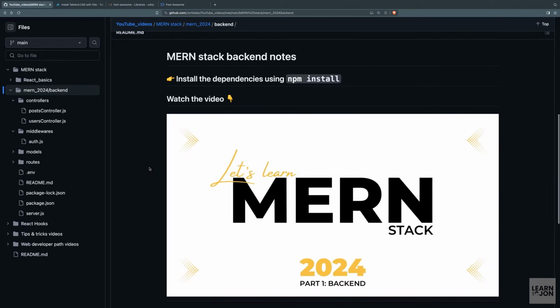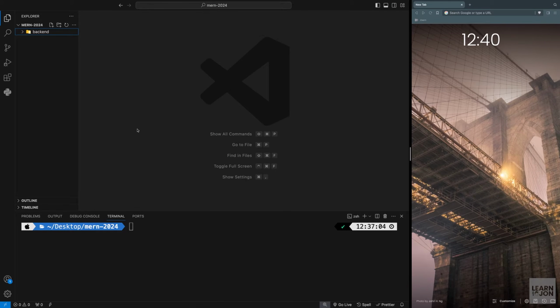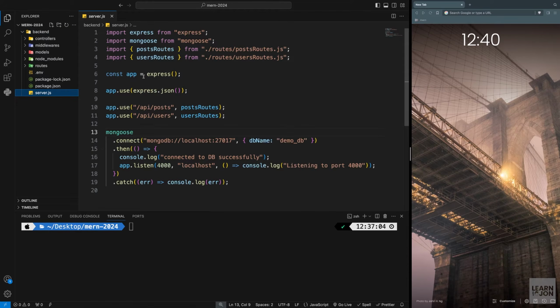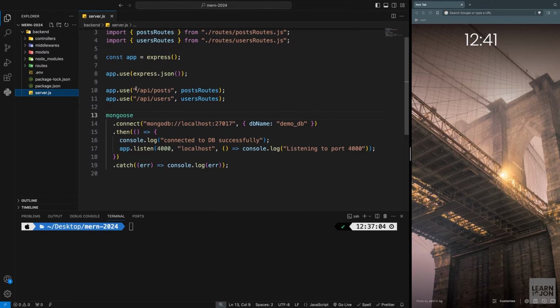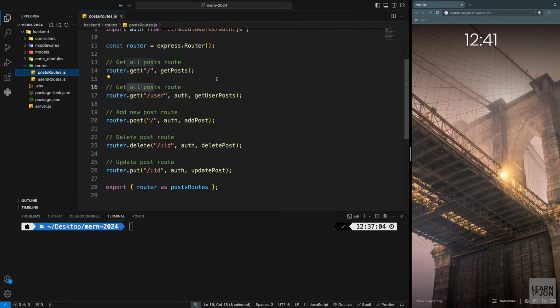So let's have a quick review of what we did in the previous video and then we start with the front end. So we created our server using Express and then we declared the routes for our posts and users API. Then we used the mongoose package to connect to our MongoDB database. Then we created our routes files in which we had specific handlers for different routes. And we protected some of those routes using our auth middleware.